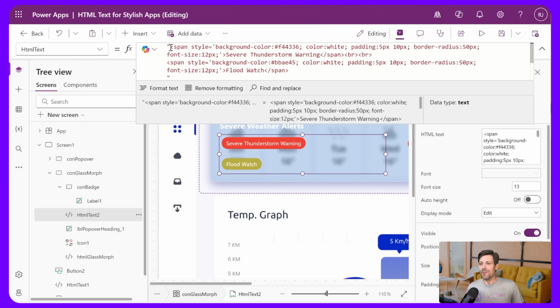We use the span HTML tag with a background color. This is that red that you see. A text color, that's what this color tag is, with padding on the sides and the top so that the edges of the span aren't right up against the text. A border radius, now it says 50 pixels, but in order to get a fully rounded edge, all this radius has to be is at least half the height of the span itself.